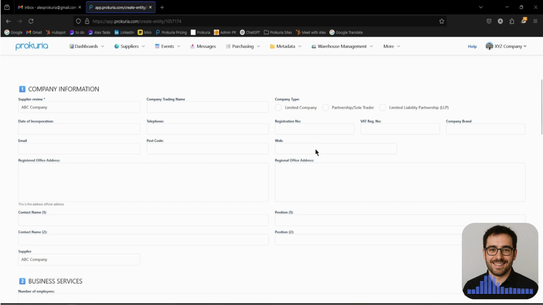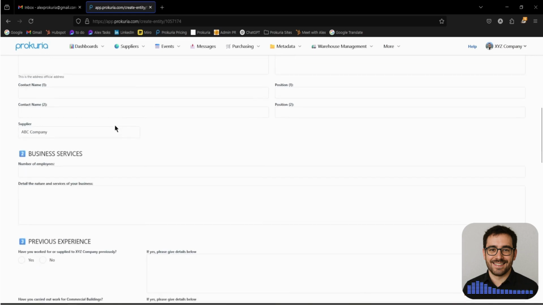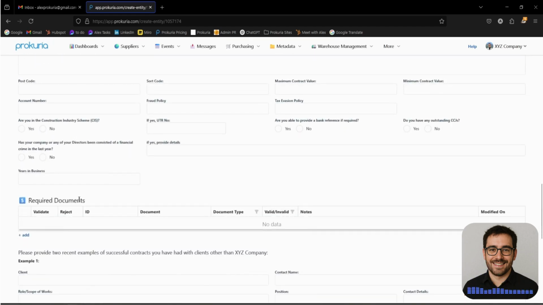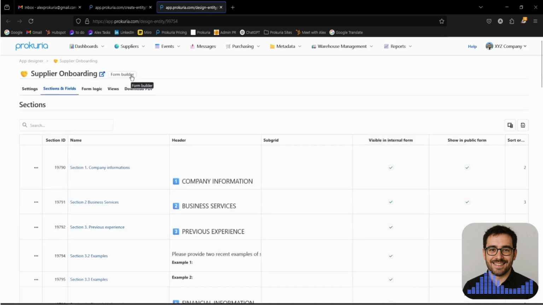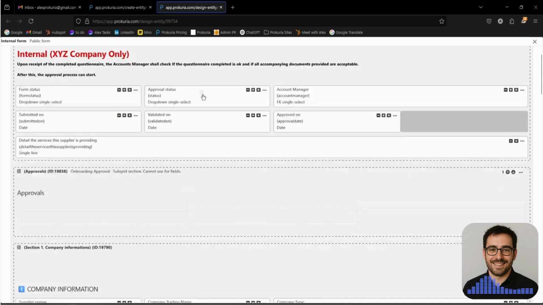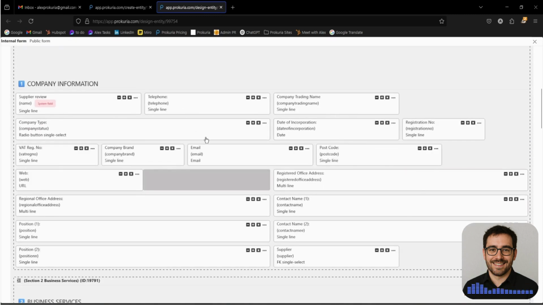Scrolling down, you'll also see the section for required documents, previously requested via email, now embedded as a subgrid where suppliers can upload files directly. Now let me show you how this form is built. We use what we call the App Designer, our no-code infrastructure. It allows us to create and customize forms to meet each customer's specific needs, from very simple to highly complex. This is where everything comes together.